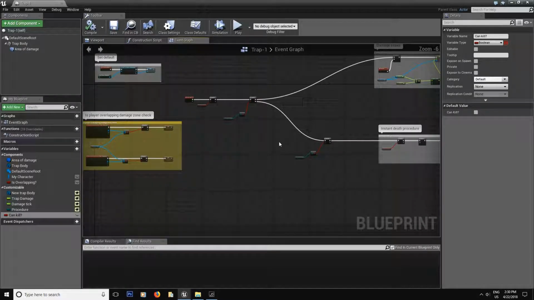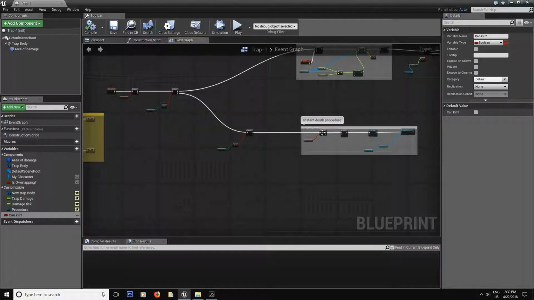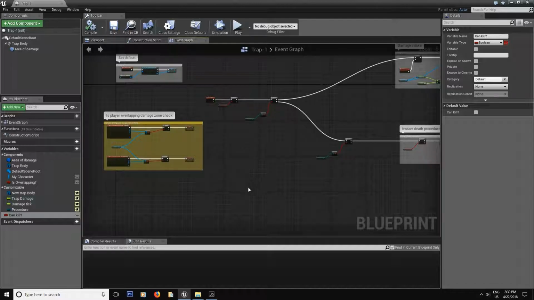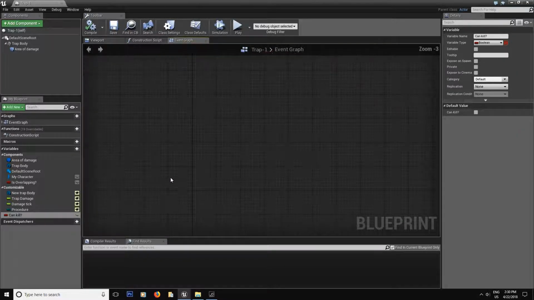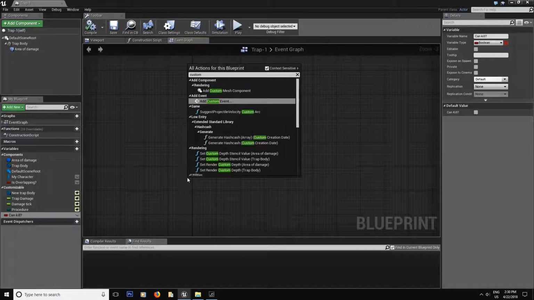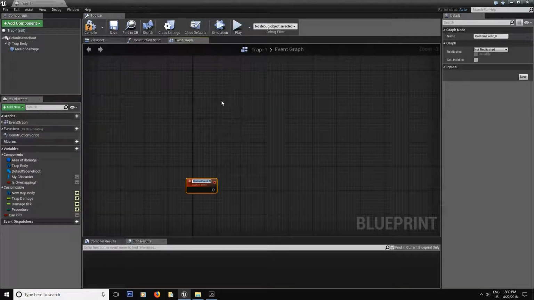Part 2 for the blueprint for our pillar stump. Where we left off, we had our instant kill procedure ready. Now we just need to create our pillar stump animation. So let's go ahead and create a custom event. Add custom event. Call it pillar stump loop.